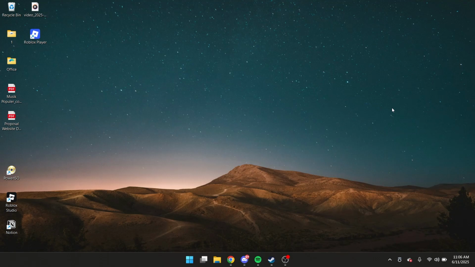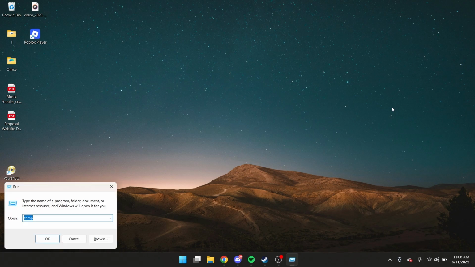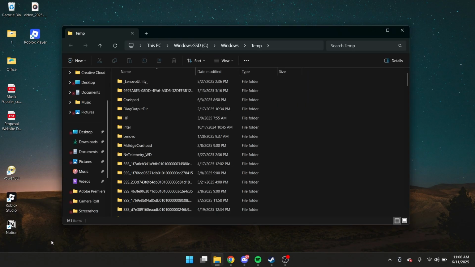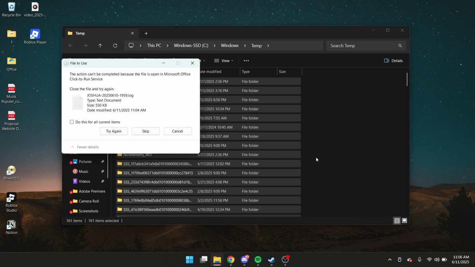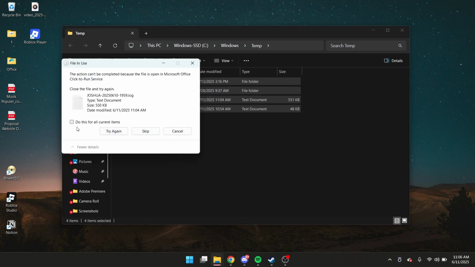Hey everyone, today I will show you how you can clear your cache in Windows. So first you want to hit Windows and R, type in temp, T-E-M-P, and hit OK. When you're here, you can just hit Ctrl A and delete. You can just check this and click skip.